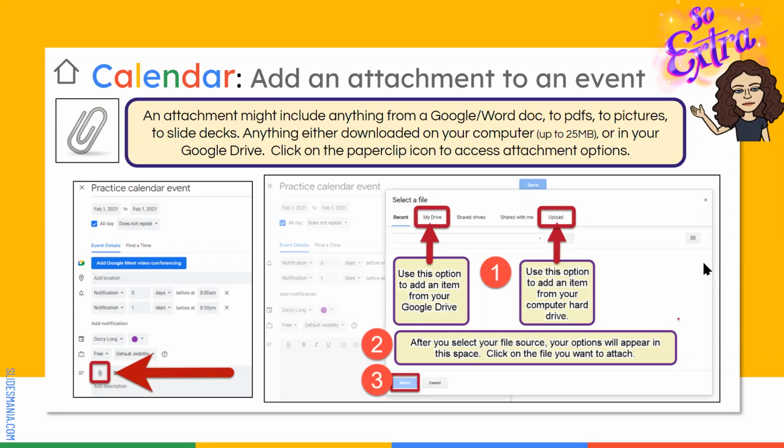Okay, so the next is to add an attachment to an event. So I just showed you how to add a link. It could be a Zoom link, it could be a Meet link, it could be a link to a document or a file in your Google Drive. Attachments are similar. An attachment could be anything. If you use Microsoft products and you've got files stored on your device, you could add docs, you could add PDFs, you can add pictures. Anything that is less than 25 megabytes on your computer hard drive, you can add as an attachment to an event.